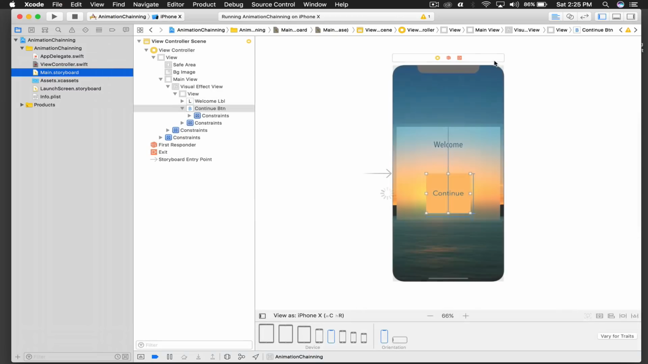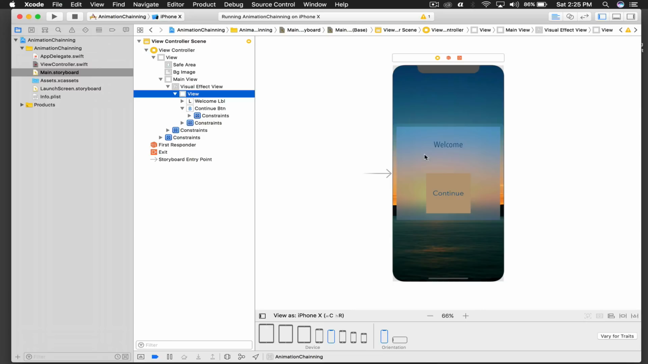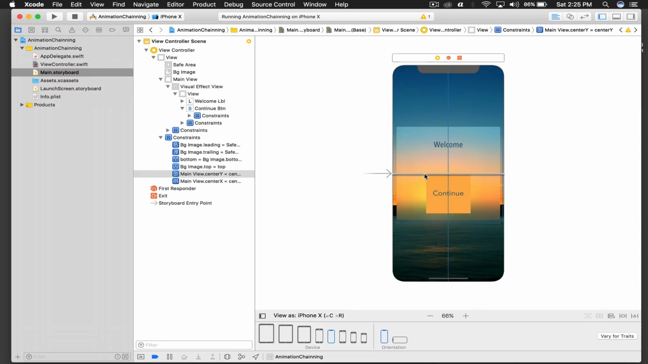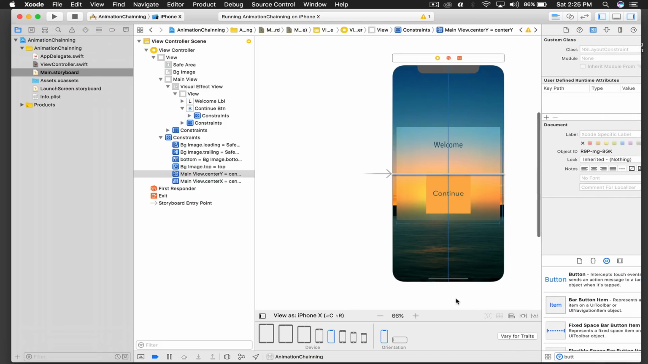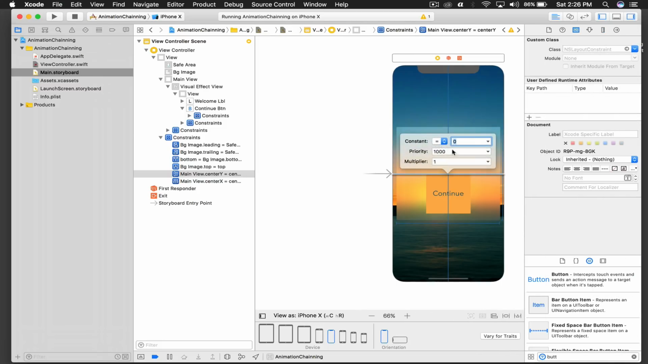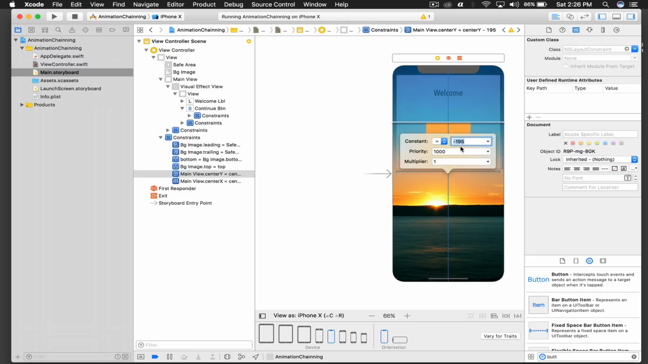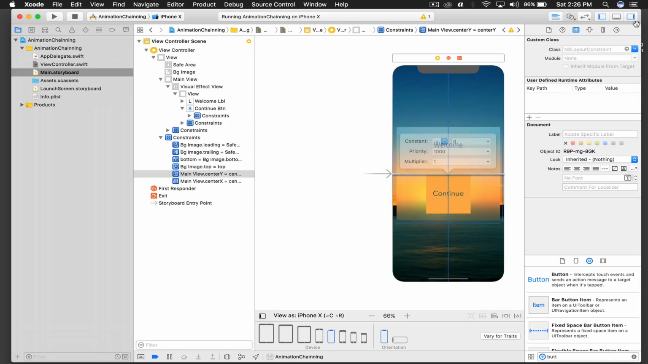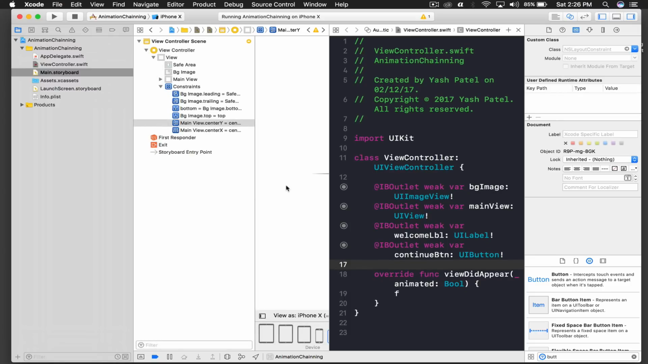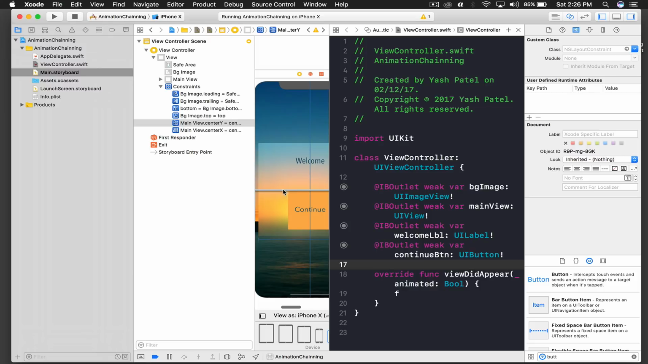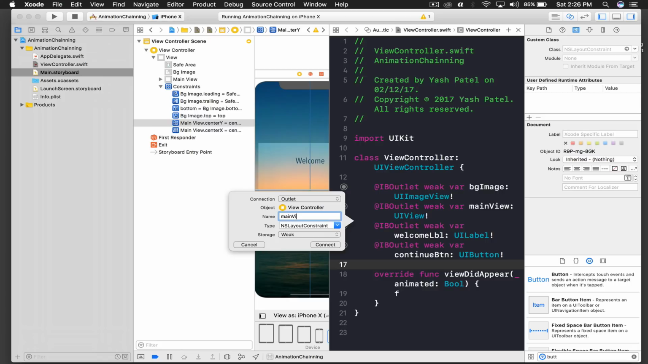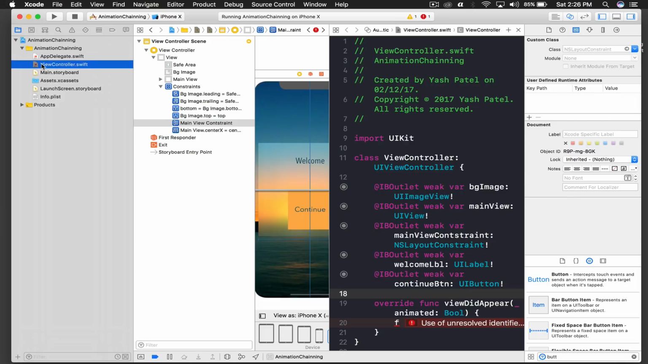We need the main view constraint outlet so that we can animate our main view. So main view selected, and we need this one. If you want to test it out, just double click it and it will say zero. Just type in -195 and it will go up. So that's what we will do in viewDidAppear, sorry. We need the outlet of this part, so I will control drag over here under main view and say main view constraint and hit enter. Now we are done with the outlet thing.